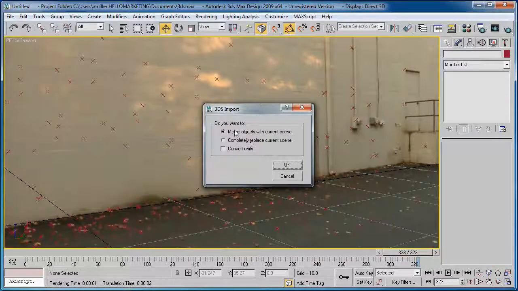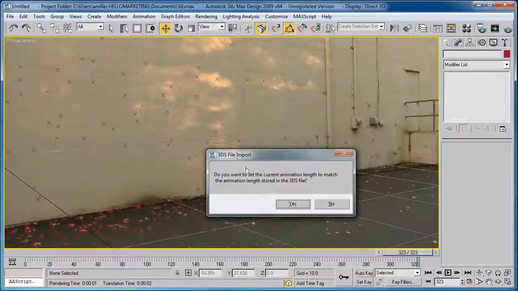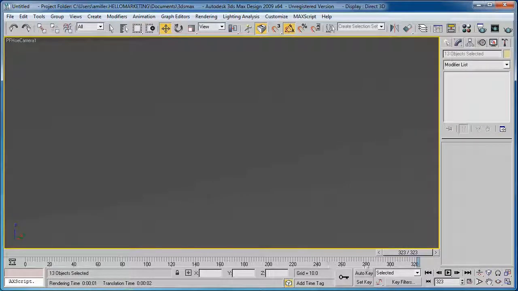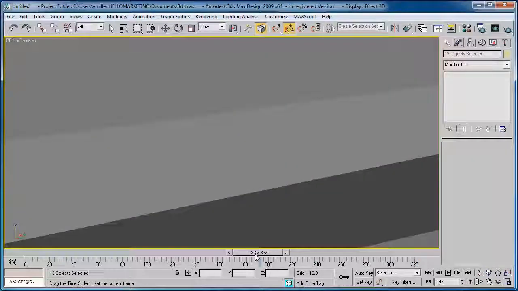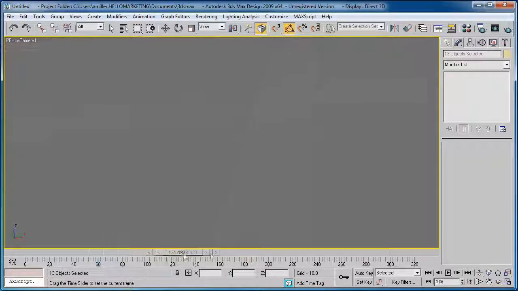So I open it. Okay, merge object with current scene. Yes, we don't want to get rid of the scene. And convert units, sure. So I'll hit, no, let's not convert units actually. Well, maybe we should, I don't know. Let's not and see what happens. And then do you want to set the, let's say no. Okay, so now we can see that it is way too big.